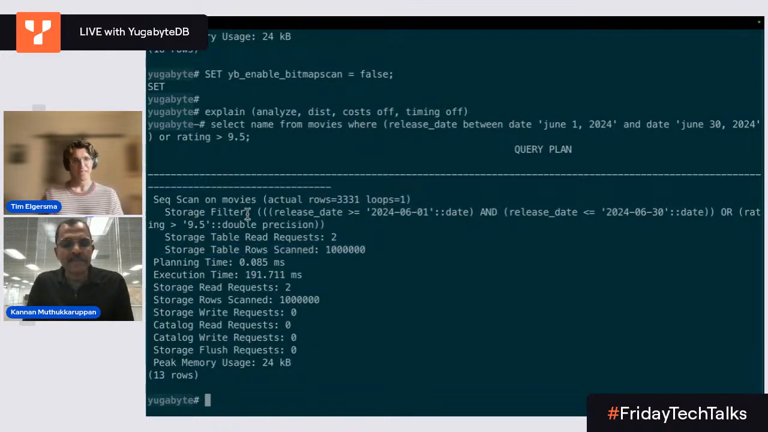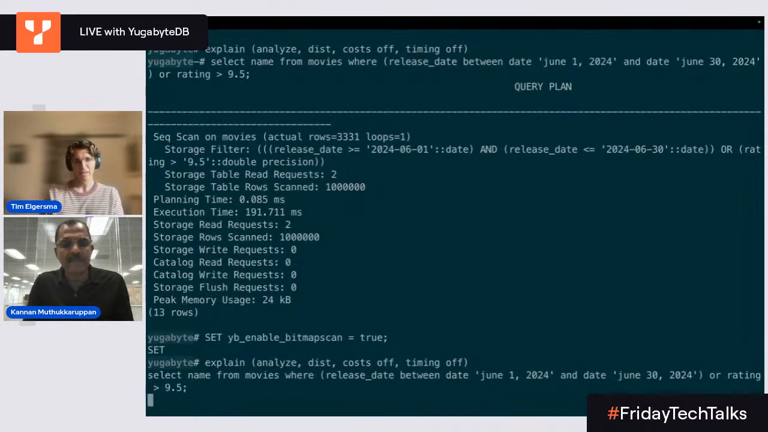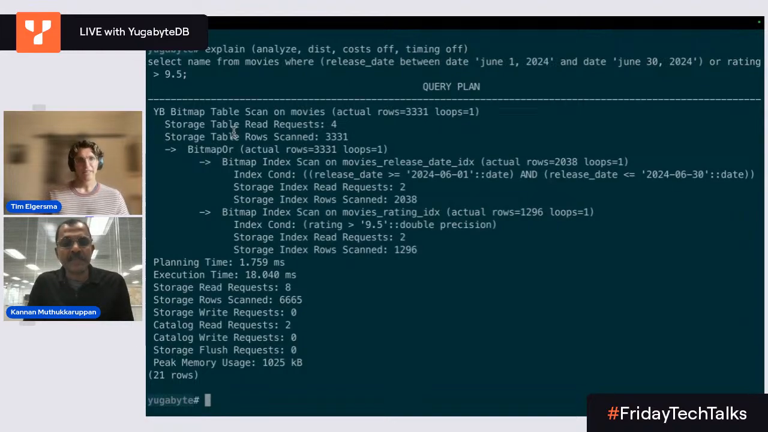And yeah, but if I run this same query with bitmap scans enabled, then you can see we perform a bitmap scan here, and it took 18 milliseconds instead of 200 milliseconds. And what happened in this? First, we launched a bitmap index scan on the release date index. So we're looking for rows matching this condition, and we found 2000 rows that match that condition.